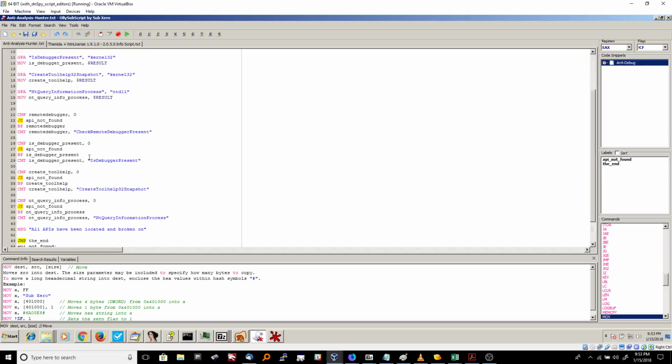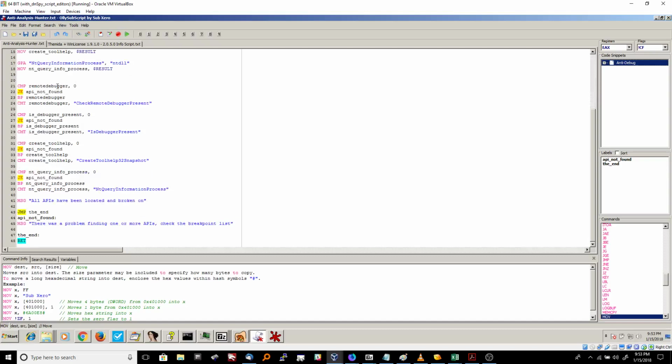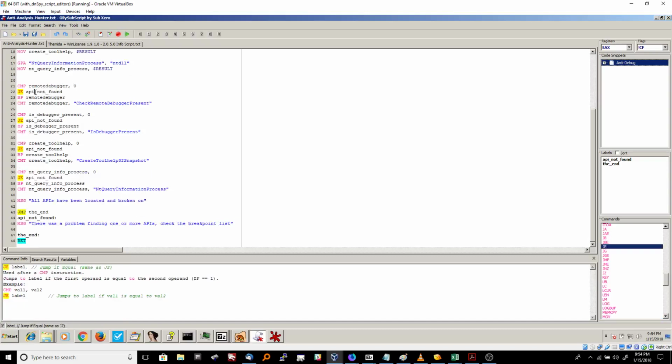So the next step, obviously, if you've done any programming, is to check whether these were all found or not. That's what I'm doing here. I'm comparing each one with 0. If it wasn't found, we're going to jump JE, just like regular assembly, to API not found. And if it was found, we're going to place a breakpoint on it. Remember, remote debugger in this case, if it's found, is just holding the address. So we can directly breakpoint remote debugger, which is the address of that API call in memory.